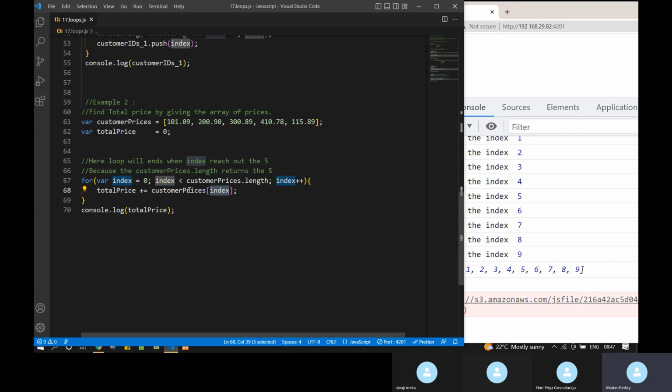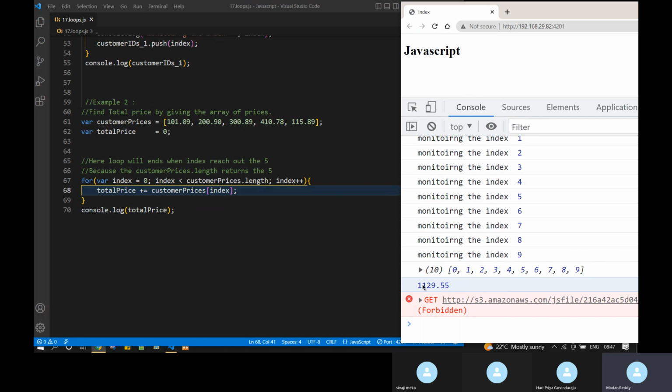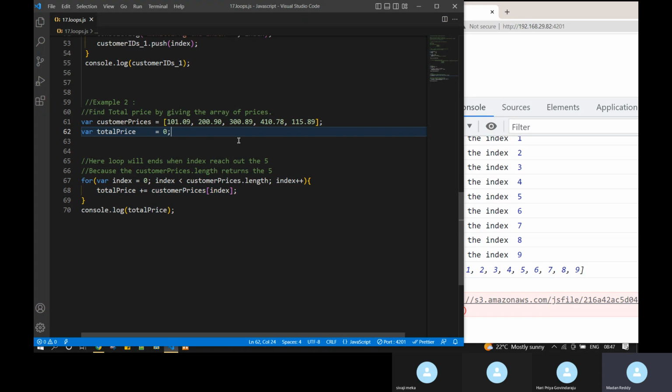I'm taking the index of the customer prices, and I'm going to attach it to the existing value. So total price now will contain the sum of the two values. I'm going to append it into the total price. In this way it works. Now we see the output. I got the output, 1129.55. So this is the way you can get the total price.